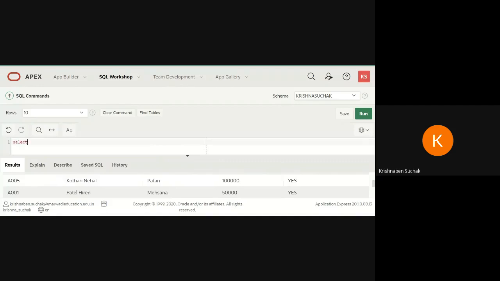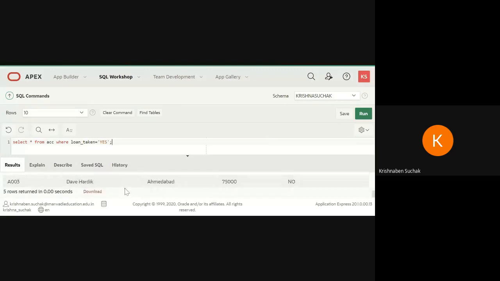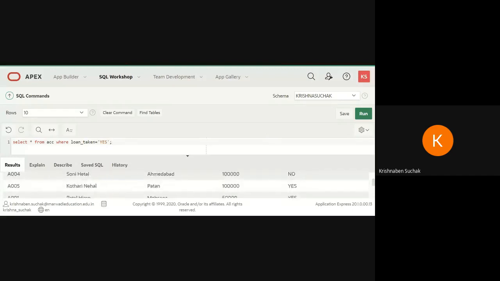Select star from account where, this is my column name, loan taken equals to yes. So here now only those record will be shown, will be displayed where there is yes in loan taken.